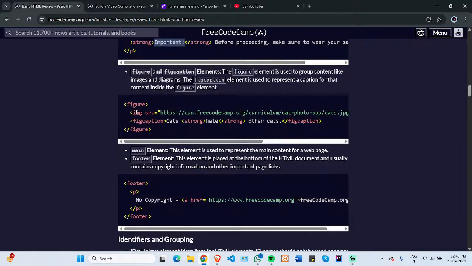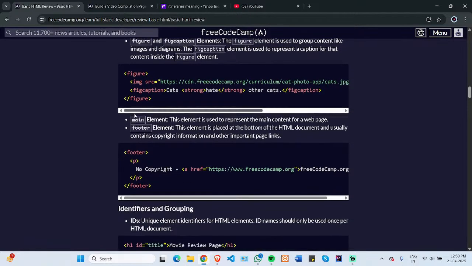So the figure element is actually used if we want an image, and we want a description of the image, and we want a caption for that image, so we use the figure element. This will wrap everything inside a basically block. Main element. This main element is used to represent the main content of the web page.